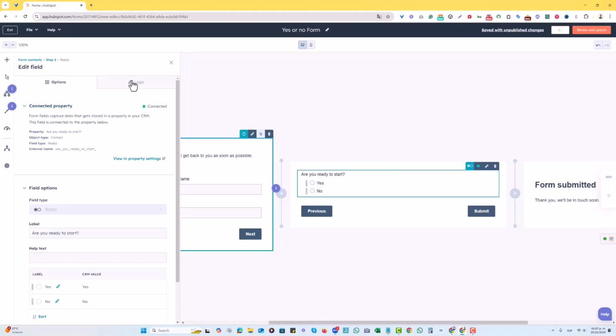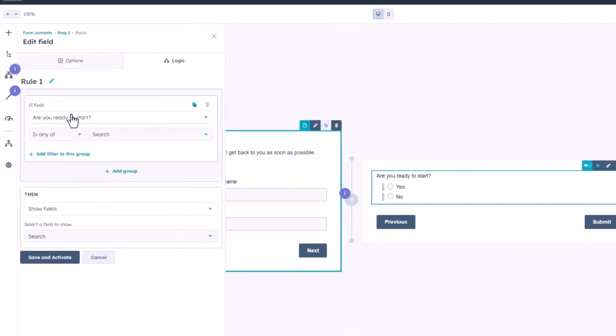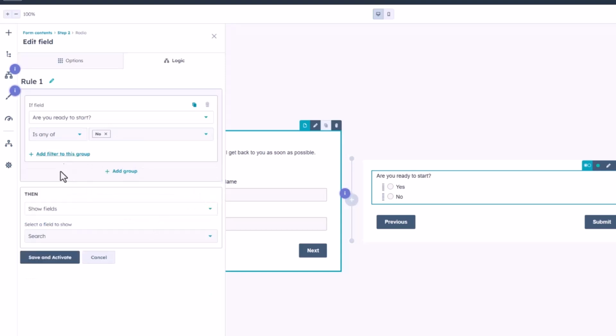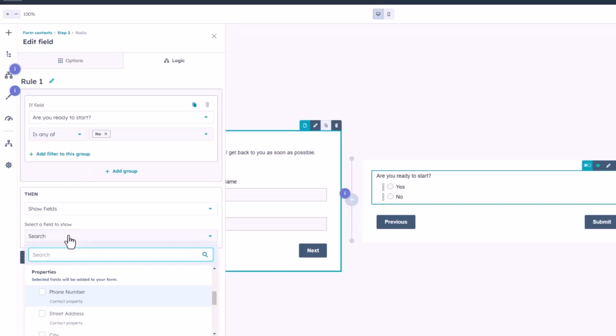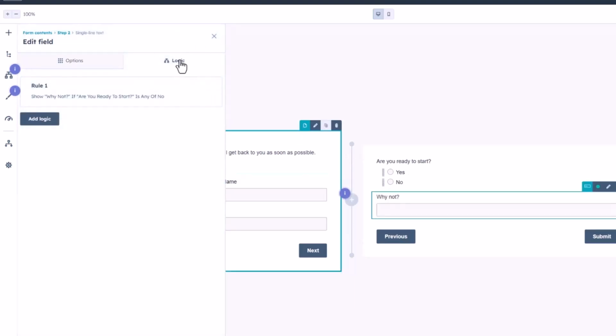So I'm actually going to click on logic here, and I'm going to select add logic. And whenever they say "Are you ready to start?" and whenever this one is equal to any of no, I want it, and I'm just going to delete this other group that got created. If it says no, I'm going to go down to the then section and then show fields, and here's where I'm going to select a property called why not. So I'm going to click on the why not property and save and activate, right? And then that's pretty much all the logic I want to add to my form.